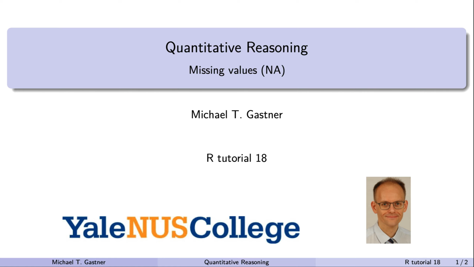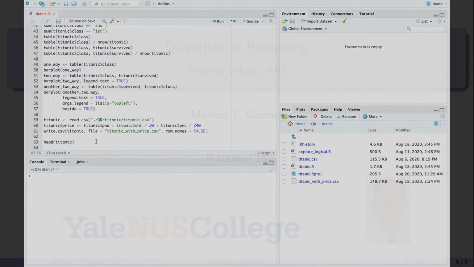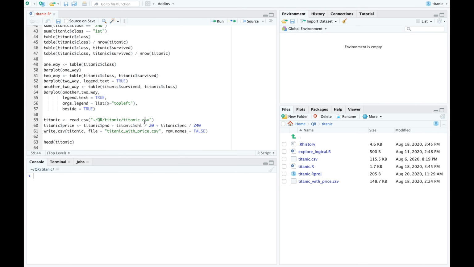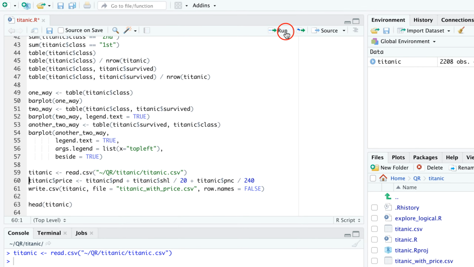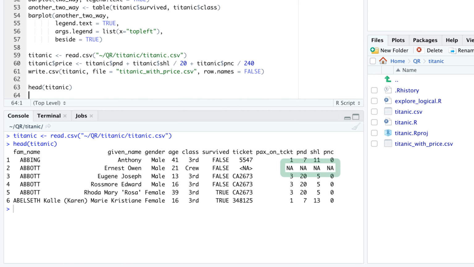When we worked with the Titanic data in previous tutorials, we noticed that many cells contain a special value NA. NA symbolizes a missing value and stands for not assigned. For example, the ticket price in the second row of the data frame Titanic is NA because this row contains information about a crew member who did not have to buy a ticket to be on board.